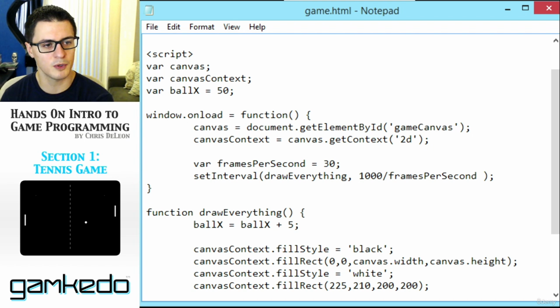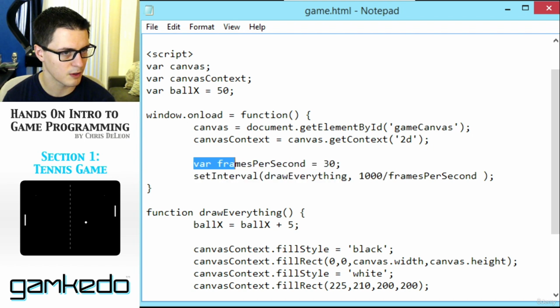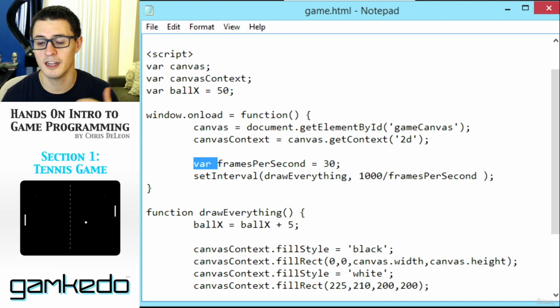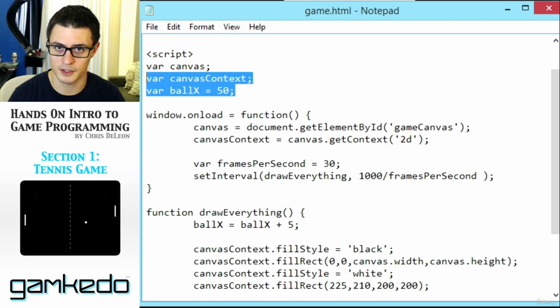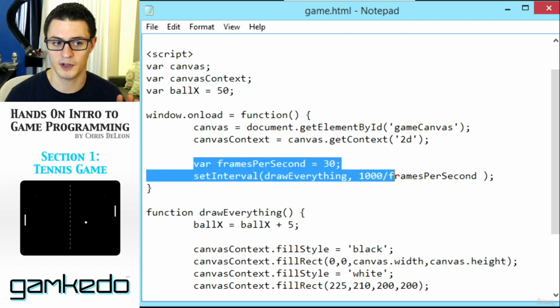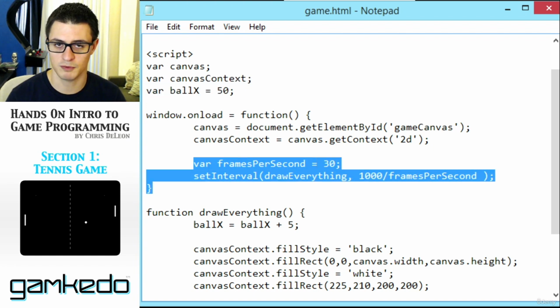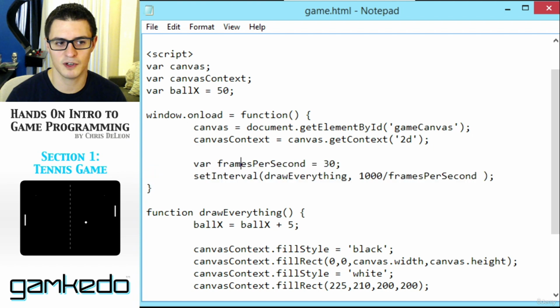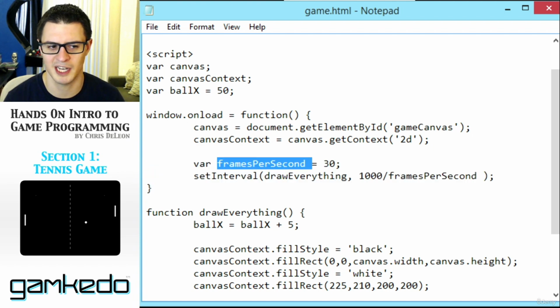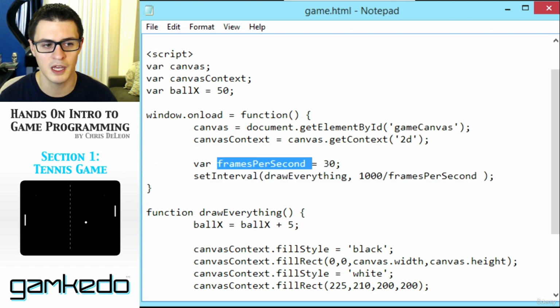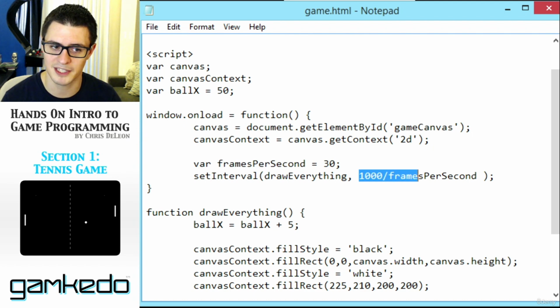Notice too here that I'm doing this var right here before I use the variable, inside of window onload, not out here in the script, which has a little different behavior. This means that this number will be forgotten by the time the end of this function gets reached. We don't actually need to ever call this variable, framesPerSecond, inside the draw everything or anywhere else in our code. We just need it for this next line to do this calculation.